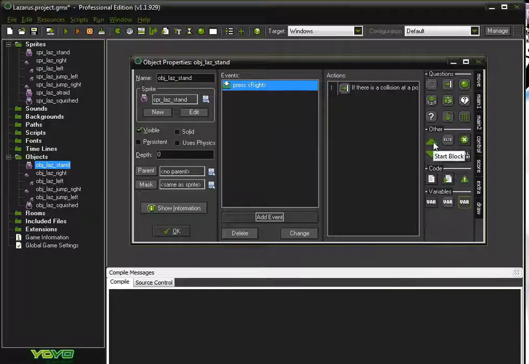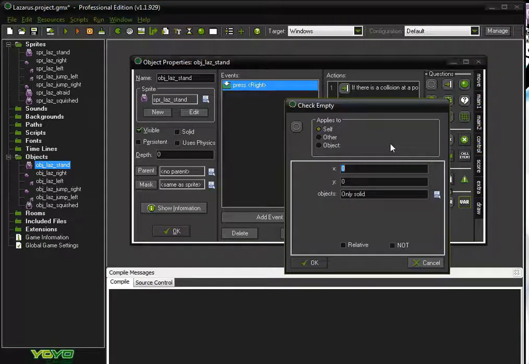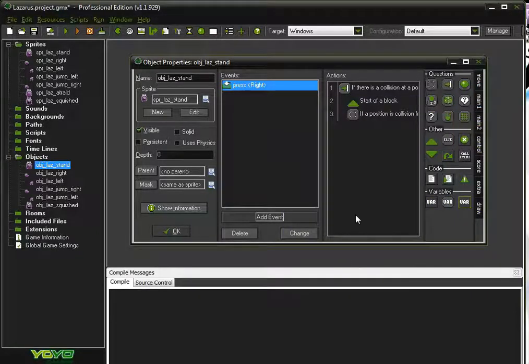So we're going to start the block of actions, so I'm going to bring start block in to start it all off, and then we're going to ask a question, check if this is empty. It's going to check if something's in the way. So now we've got X, we're going to put that to 40, leave it to only solid, and make sure relative is ticked. So something in front of us on the right side, is there anything in front of us? Okay, so that's what we're checking.